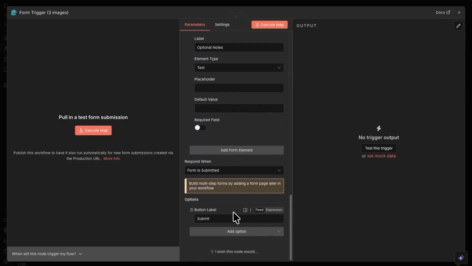We'll actually give it a name. So here we'll put analyze image. So here we'll put analyze images. And there we go. The system has just been set up and I can already run the workflow.